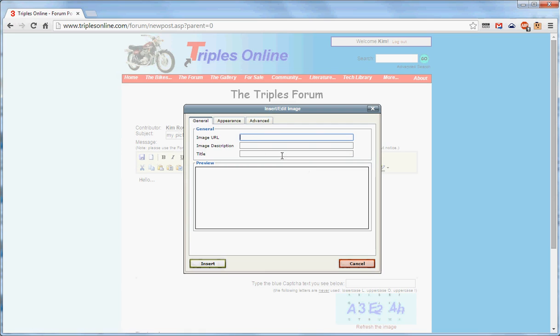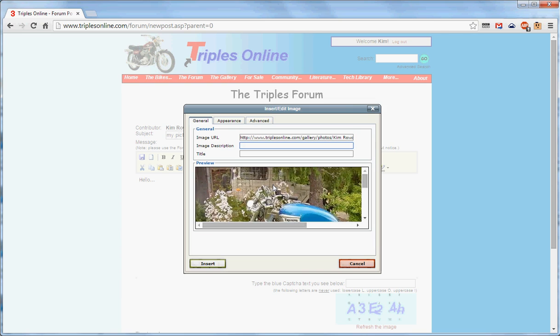it takes me to this box, and in this image URL box, I'm going to paste the link that I have. There it is. And as I move out of that box with tab, you'll see the image loads. Now the image is rather large, but the forum will resize it and show it nicely, but you'll still get the full image when you click on it.